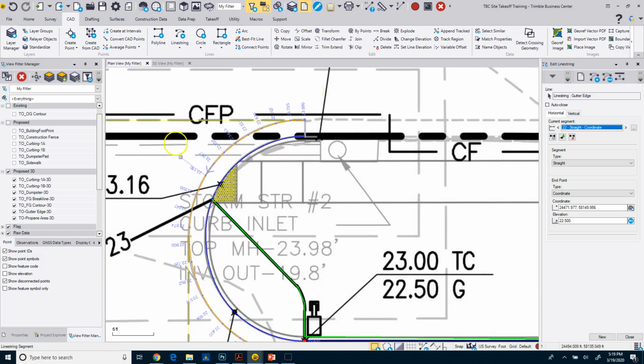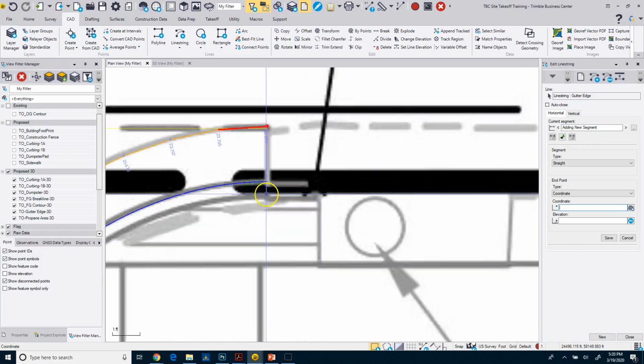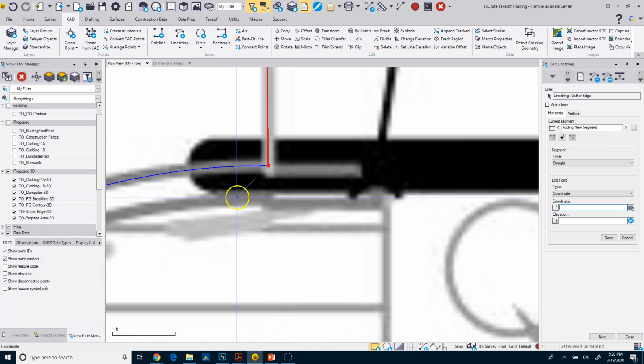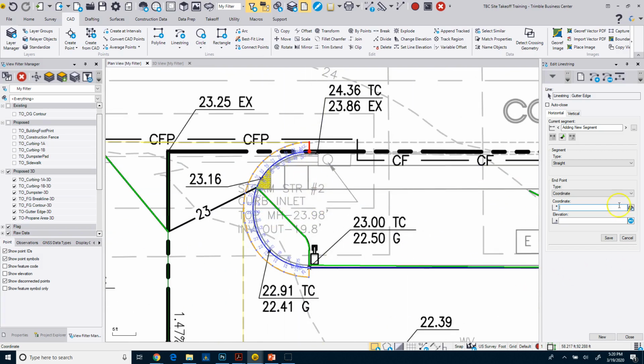Coming over here now I need to close this one. So one of the things you can do is come up over here under edit line string, and there's a command called reverse line string direction. So when I do that now the line string is going this way, and I can pick this as the last segment, and I can add after last segment. So same thing, I can just snap that and close it at that point right there. So now I've got that closed off.